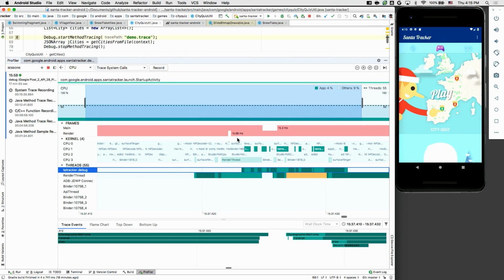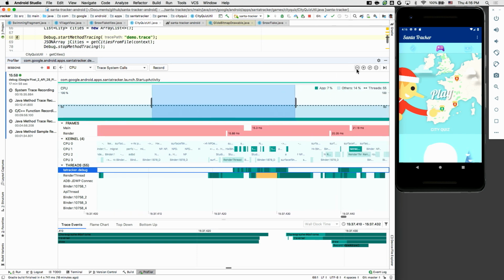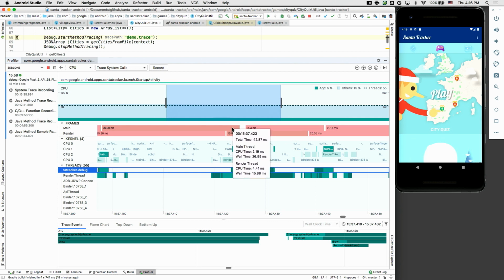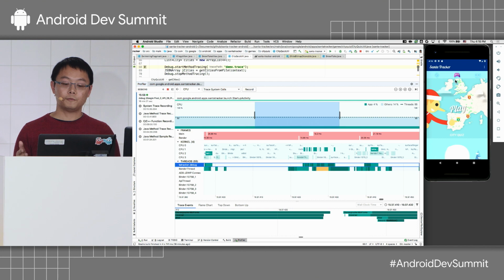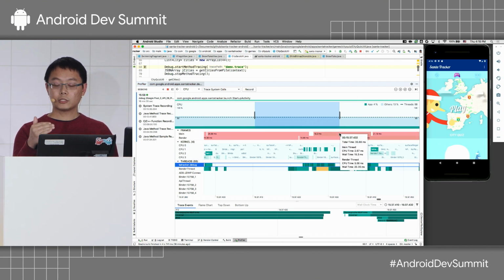So let me zoom out a little bit. So you can see here, this is the first phase, and corresponding, the second phase will be here. If you are targeting smooth UI, smooth animation at 60 frames per second, which is roughly 16 milliseconds per frame, the two phases combined together should be under 16 milliseconds. If it's longer than that, the profiler will color that frame red. So you know this is something slow.